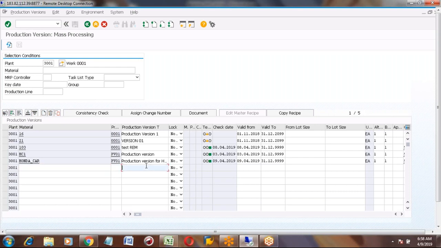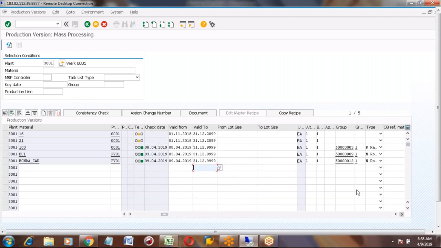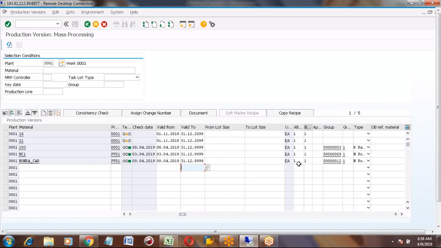Production version text, valid from date to date, and on the right side you will enter the BOM details and here the routing details. This is just like an Excel file. You can enter for multiple materials here. In MM02, you can enter for only a single material. But here in this transaction code, the same data you can maintain for multiple materials at a time.